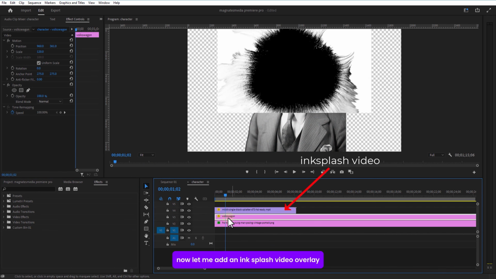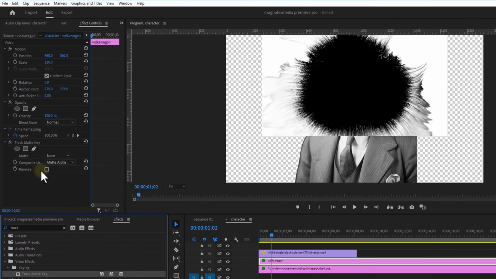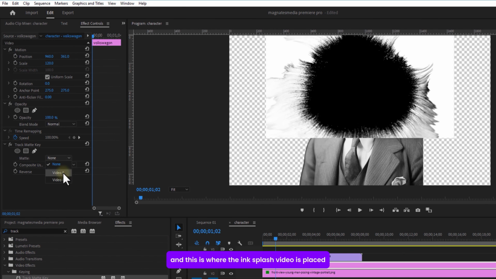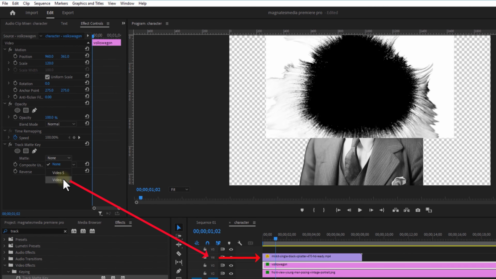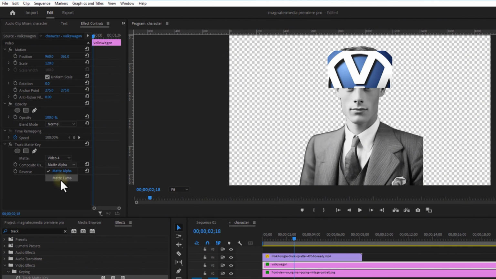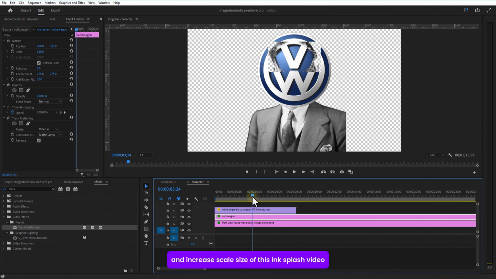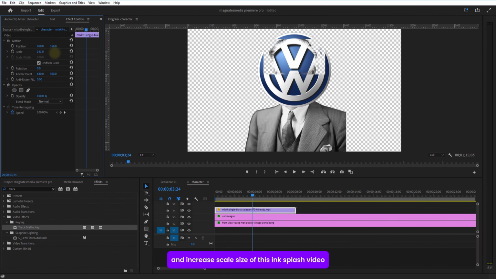Now let me add an ink splash video overlay on top. Go to Effects and add Track Matte key to this Volkswagen logo. Change the matte to video 4, and this is where the ink splash video is placed. Change the composite to matte Luma. Check reverse. Let me adjust the position and increase the scale size of the ink splash video.